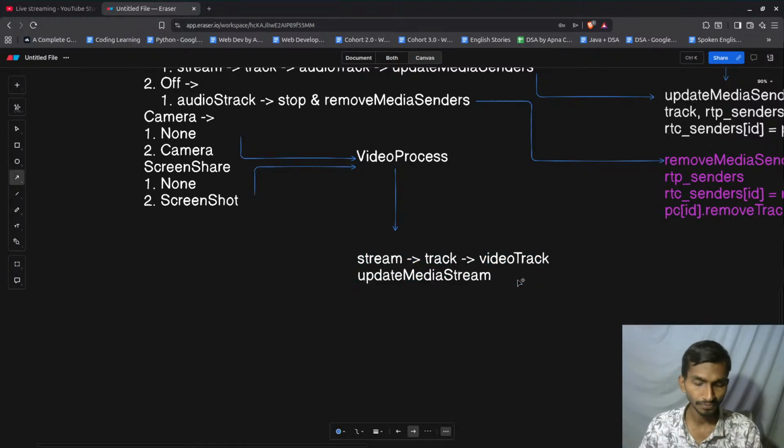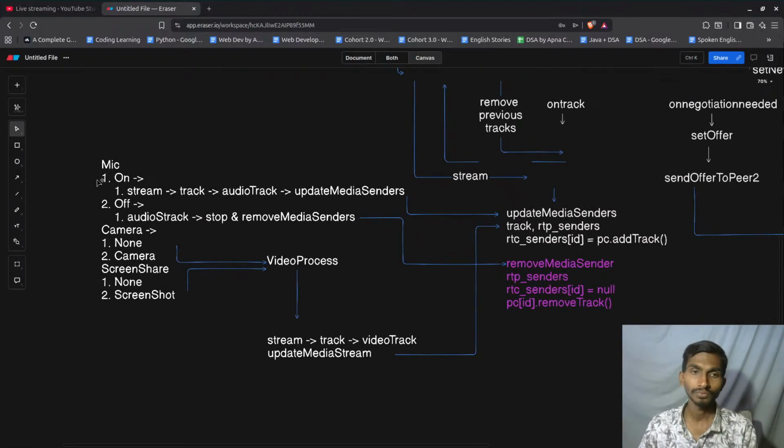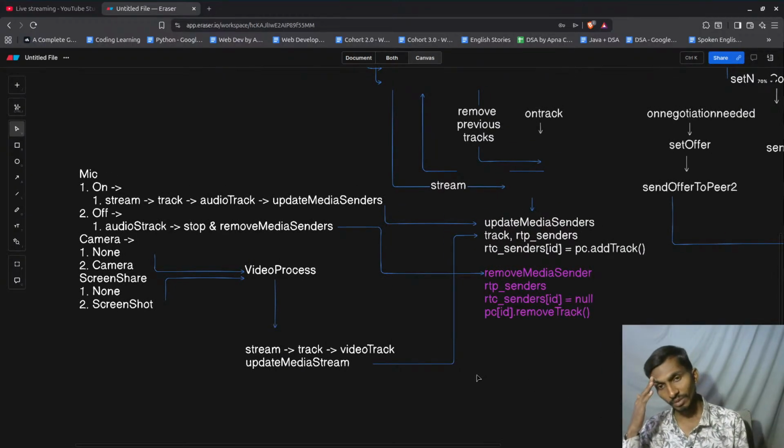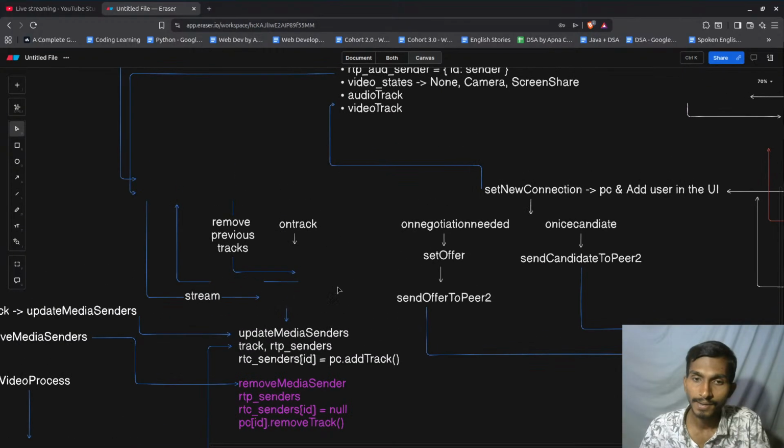Again, as for adding the media stream, this is how the media stream is added. So I can just go ahead like this. Okay, so this much I've done. This is all about what should happen when you click on mic, camera and screen share. No doubt I will have to make many changes in the UI and so on.